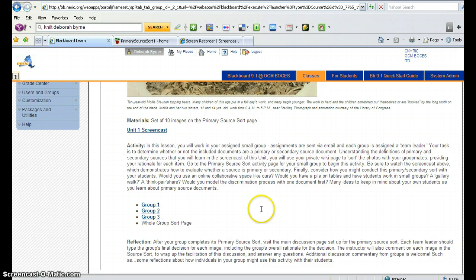I want you to think about some things while you're going through this activity yourself. For example, would you want to use an online workspace like this with your students? How would you conduct this primary and secondary sort? Would you have piles of images on tables and have students work in groups that way? Maybe a gallery walk, or maybe a think, pair, share. So these are all good things to keep in mind about your own students and your own learning environment as you sit here today learning more about primary source documents.